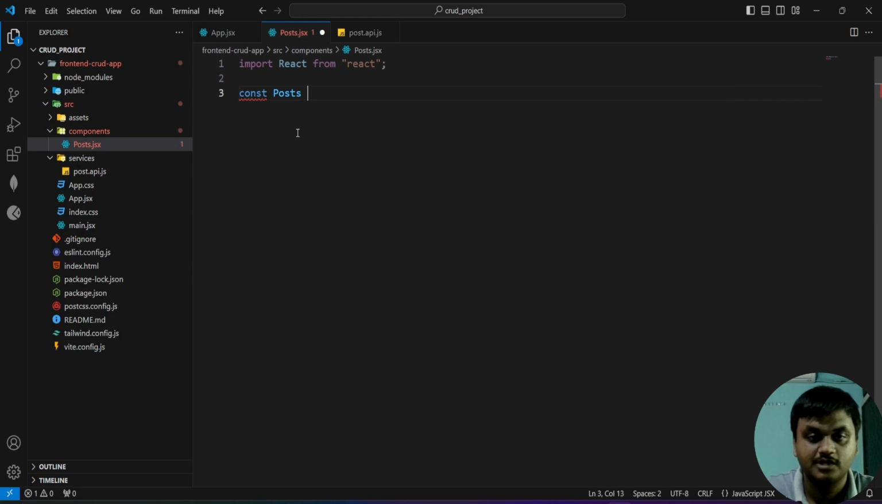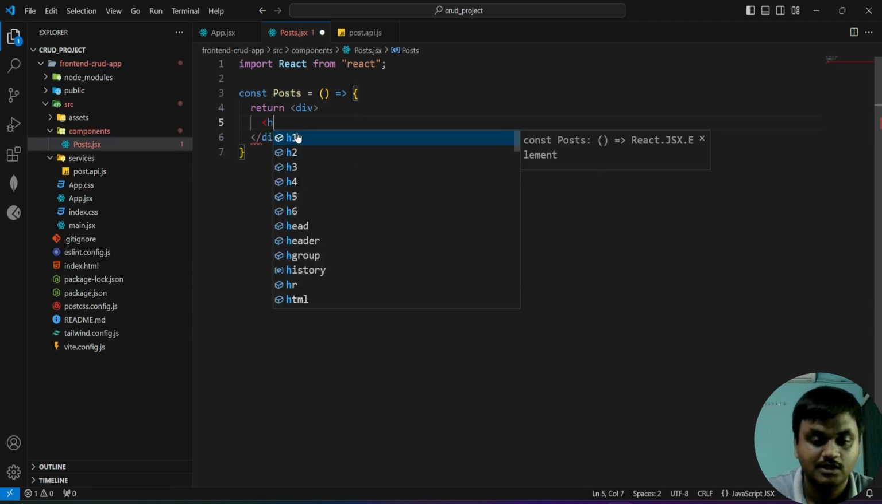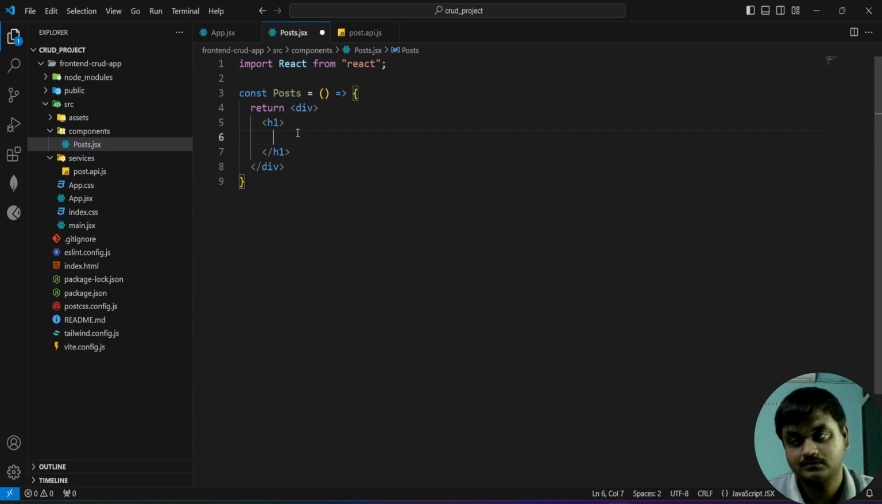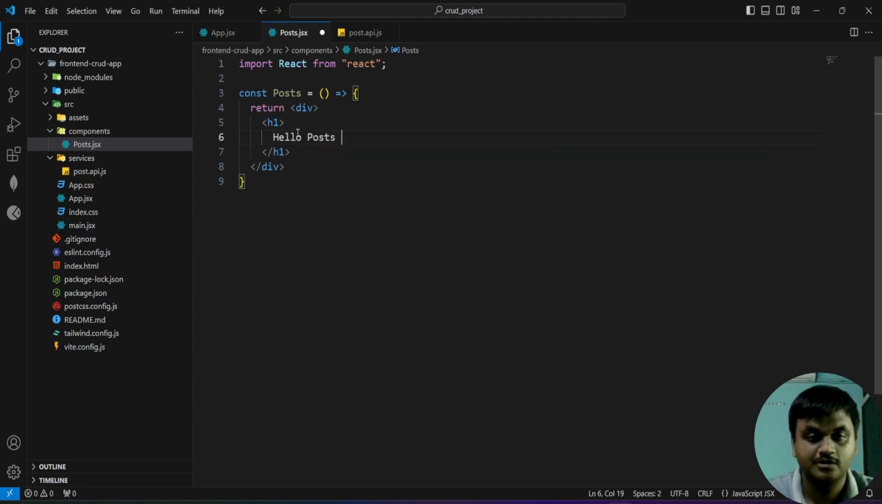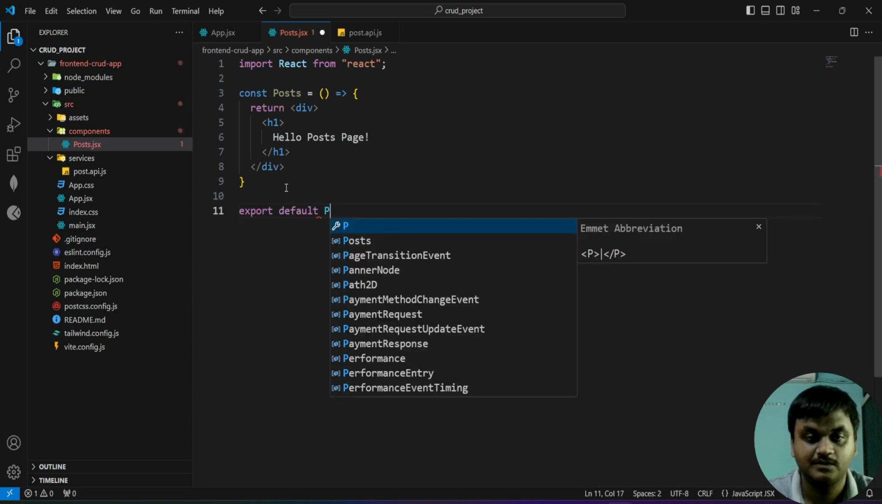const Post equal to, return, then div, return h1, then h1 here, hello post page, and export this one, export default Post.